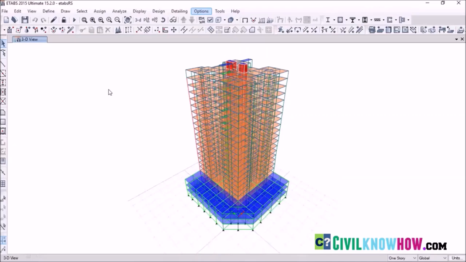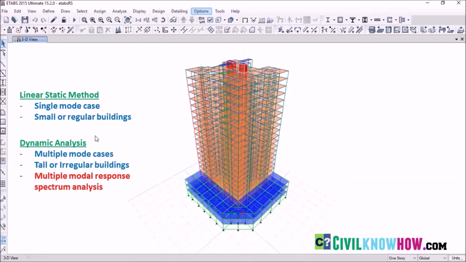The seismic analysis method we adopted there was a linear static method. In the case of a small or regular building, it is possible to predict the translational mode. So in the linear static method, we only consider a single mode case. But in the case of an irregular or tall building, it is not possible to predict the seismic behavior of a structure with respect to a single mode. In that case, we consider multiple mode cases, which are used for dynamic analysis.